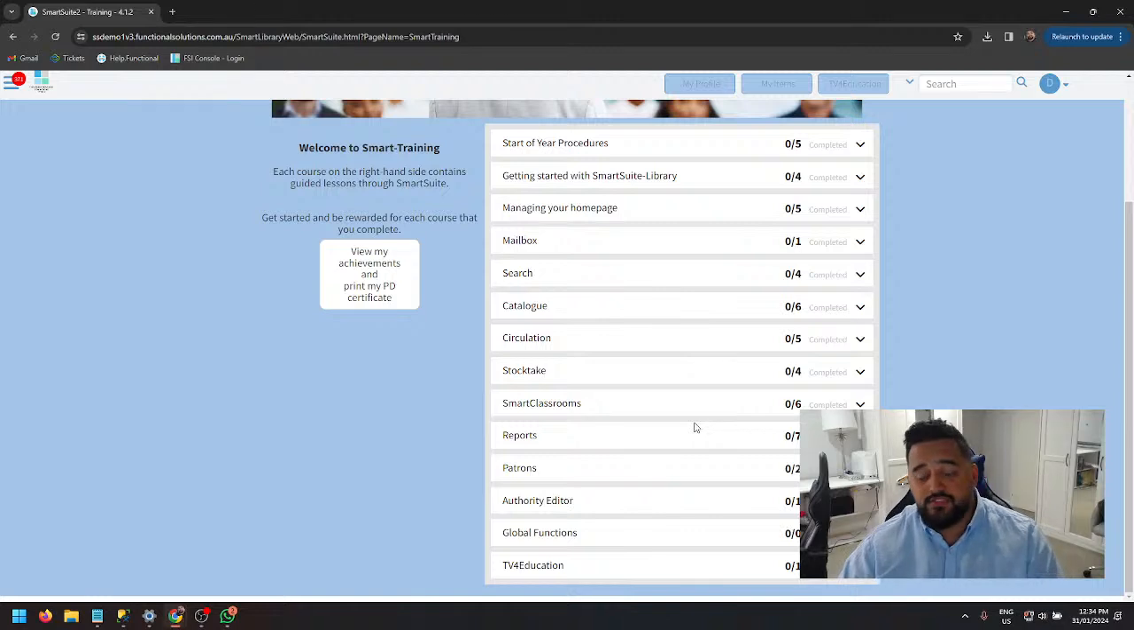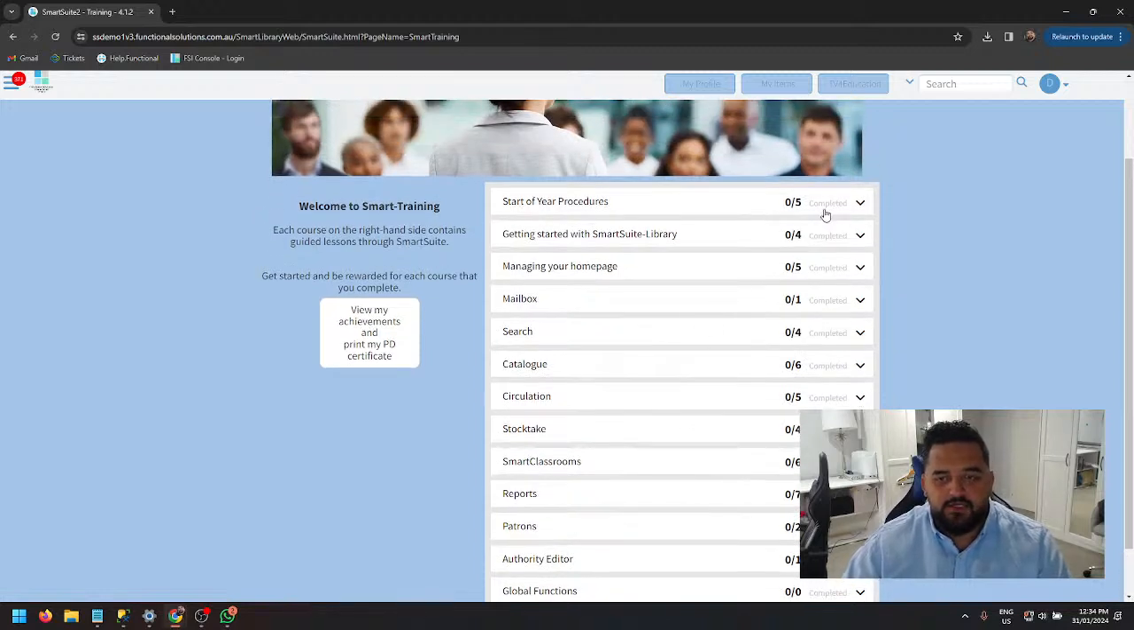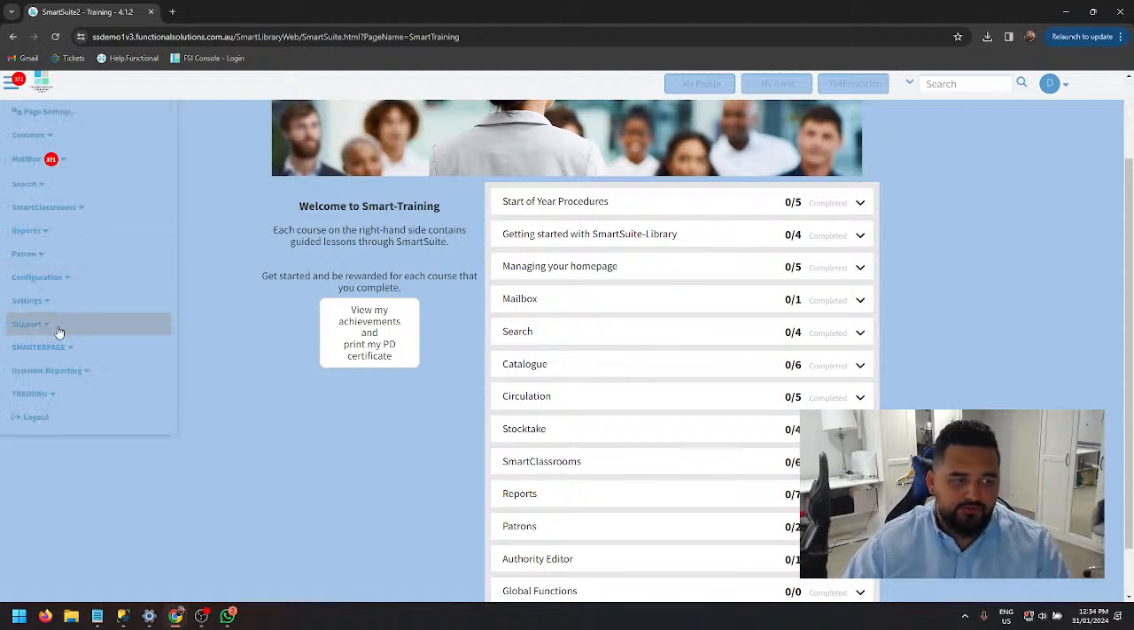So if you're a new user, it's really awesome to get your head around Smart Suite and TV for Education. Alright, so we want to look at our study procedures. Oh, actually, before I jump in there, you will also find from the menu our support option here.